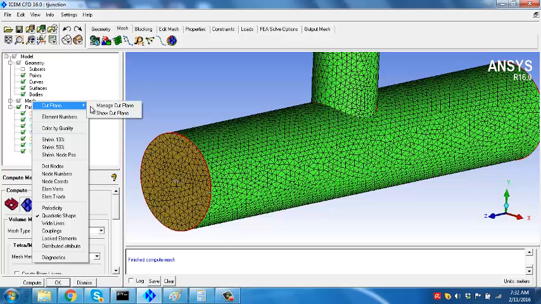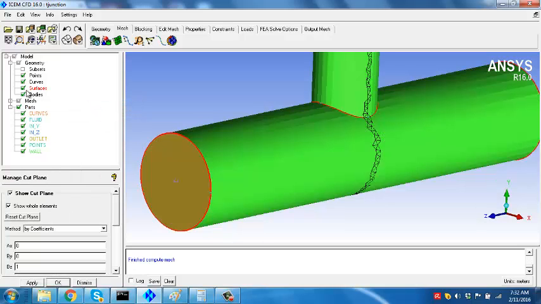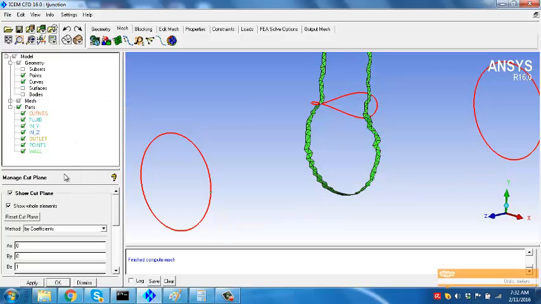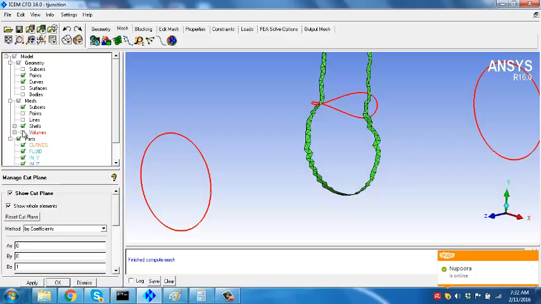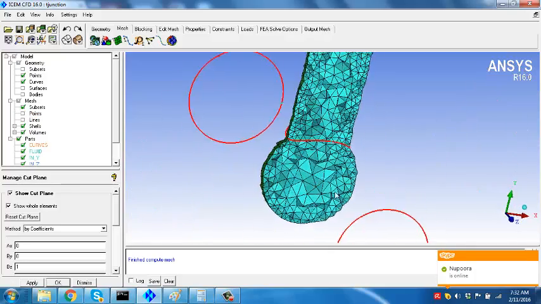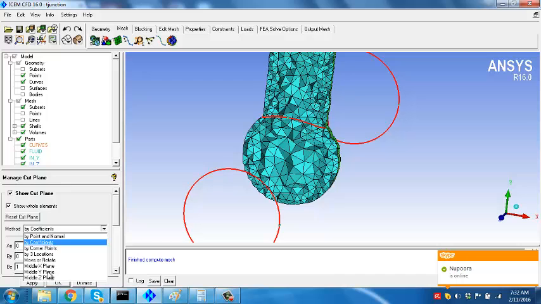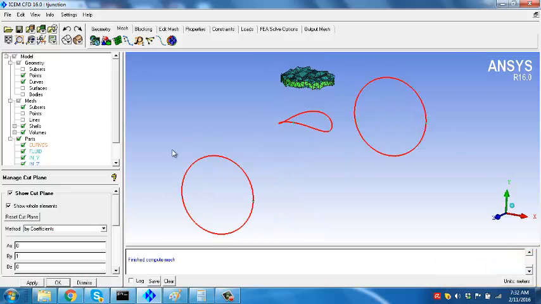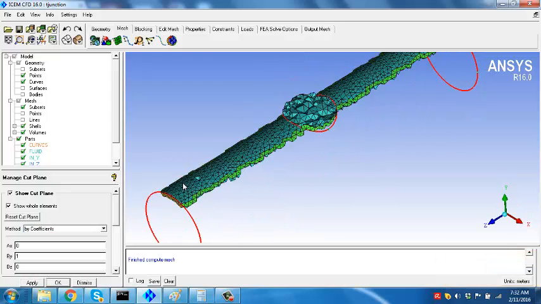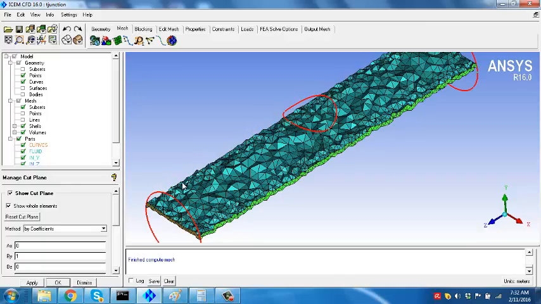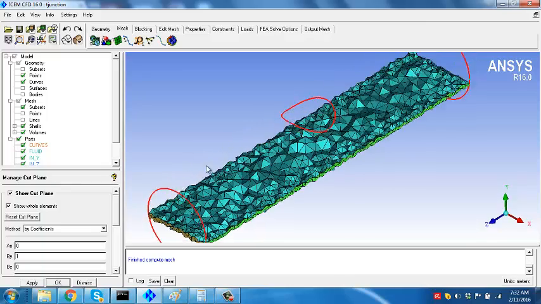You can check the cut plane from the inside of the mesh. You can also display the volume. This is the internal volume. You can also have the view along the middle Y plane, and you can just move it downward to see the mesh inside this longer pipe.